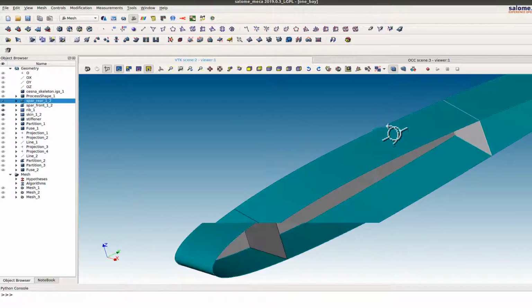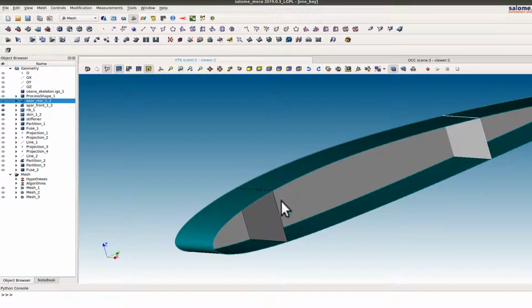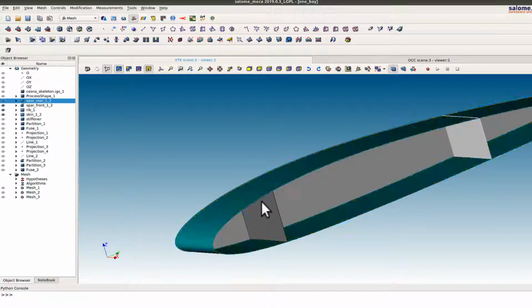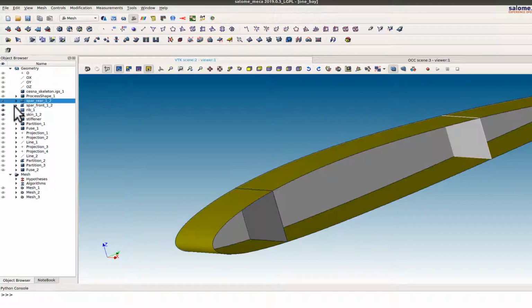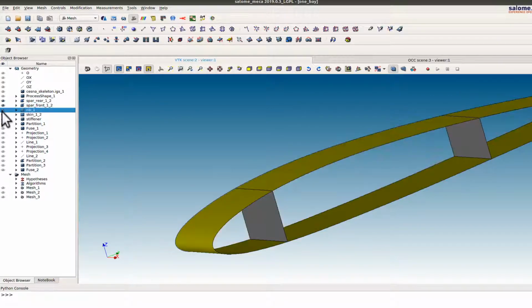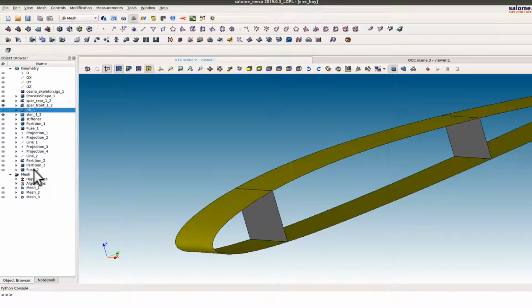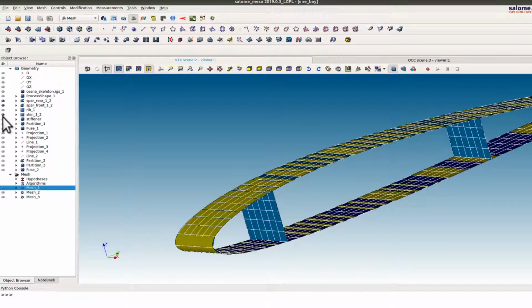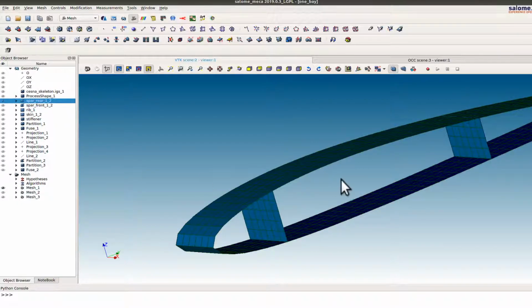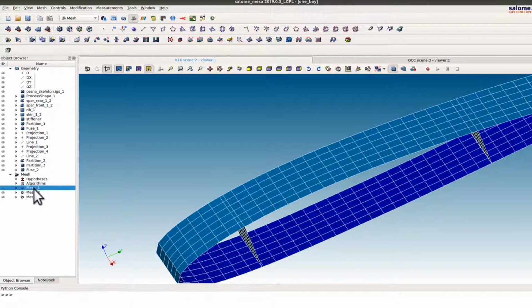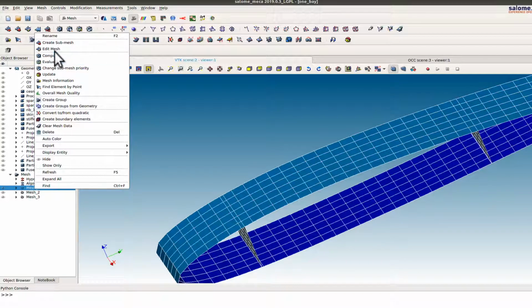So the first option, what I have done is I have created a partition and a fuse of the shapes. In this case, I had not considered the rib. I just considered the skin and the front spar, and I fused it as well as partitioned it, and I tried to mesh it. And as you can see here, the mesh I got, I used the option of quadrangular mesh. So I'll show you the details of that.